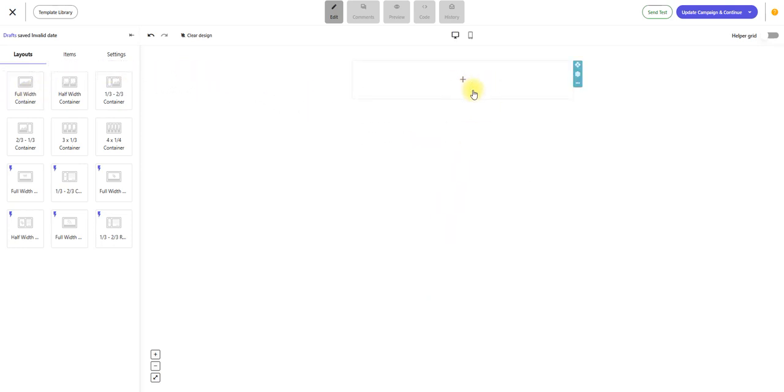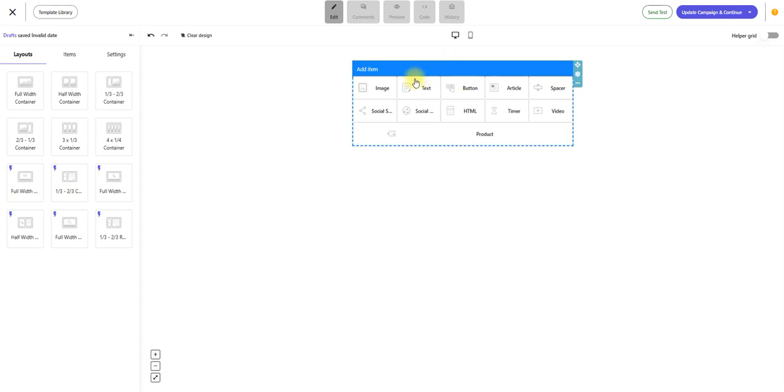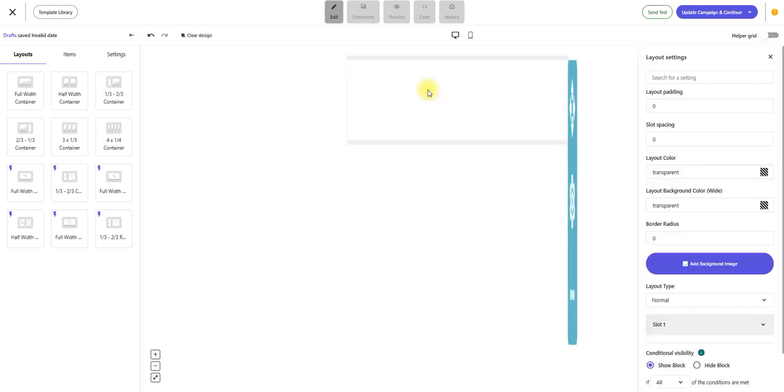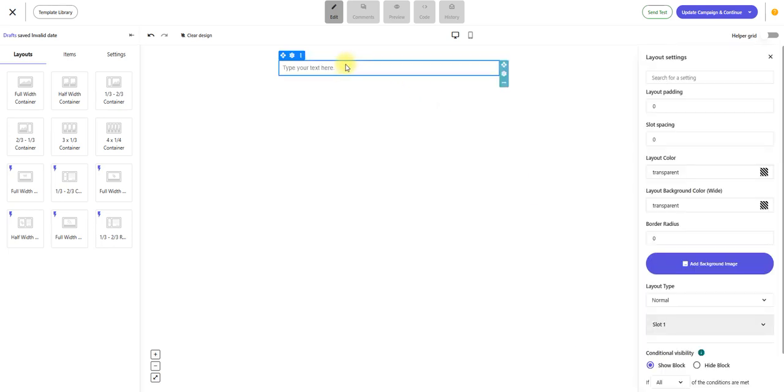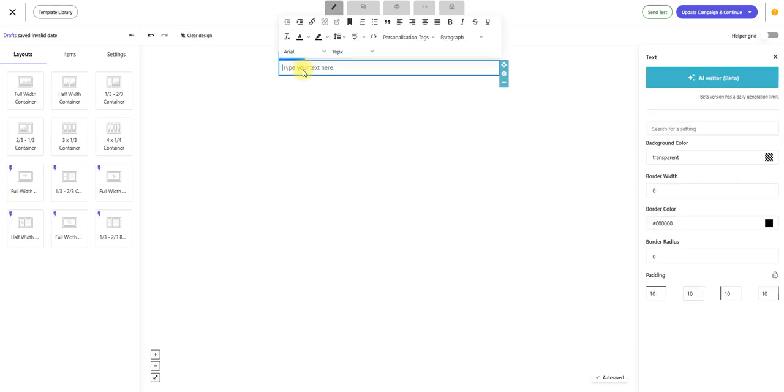Now, a plus sign comes up and you don't see anything, right? Like, wait a minute, where am I going to type? You have to click inside the plus sign to get it going. Then you're going to select where it says add item. You have to select, what do you want to do? Are you doing an image? Are you making some text? We're going to do text. Now we're going to see this box here that says type your text here. Great, that's what we want. So we're going to click inside and look what just happened. The kitchen sink comes up.